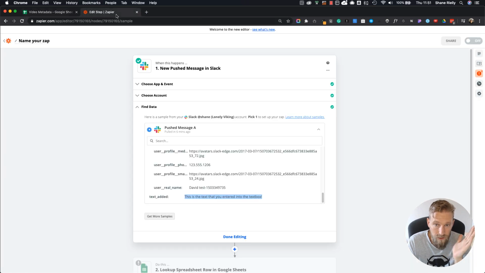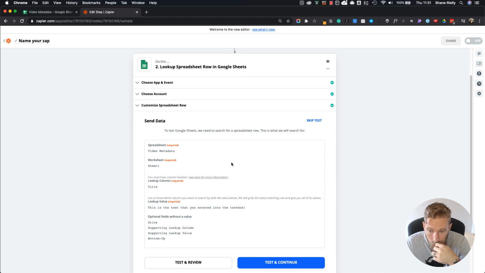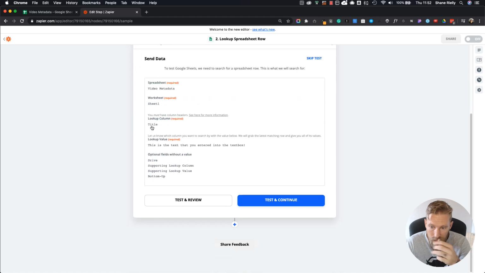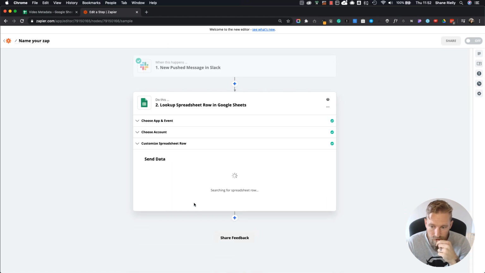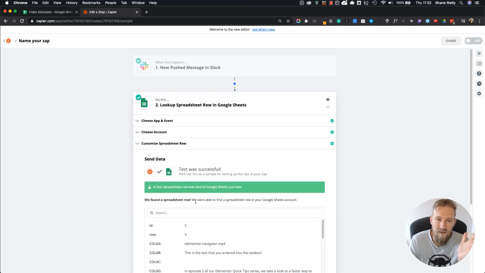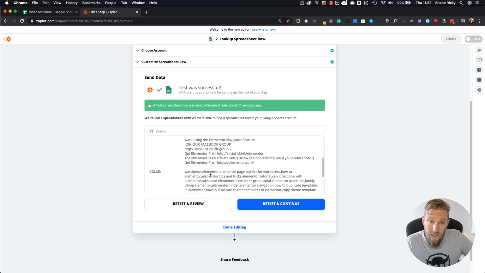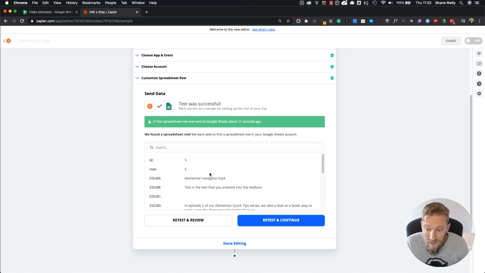Okay, now I'm sure that that's the same, right? So that's what it's searching for. Let's test and review again. Okay, it found it. So I clearly didn't type that correctly. So I'm glad that that was the problem, because that is much easier to problem solve than some of the things I had to do while I was working on this, creating it.